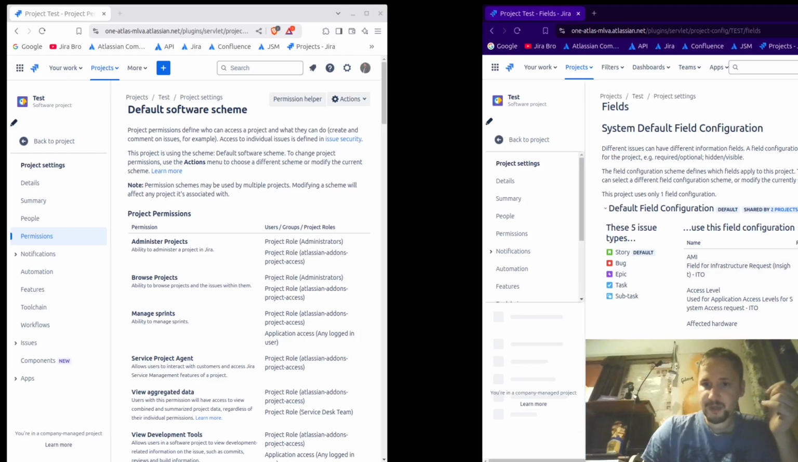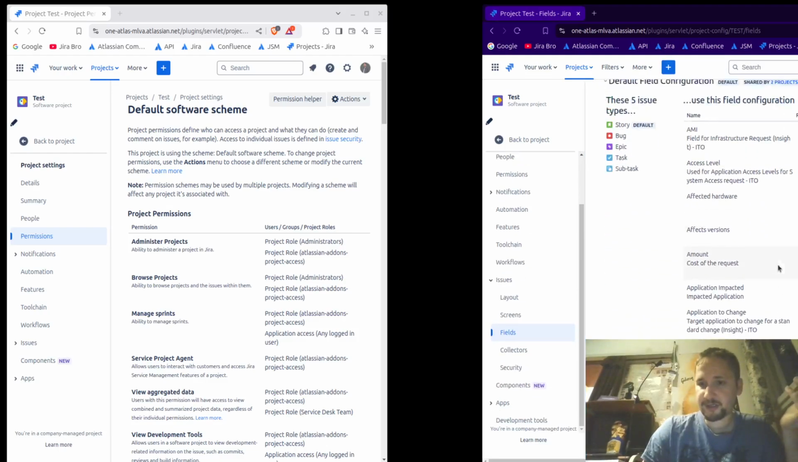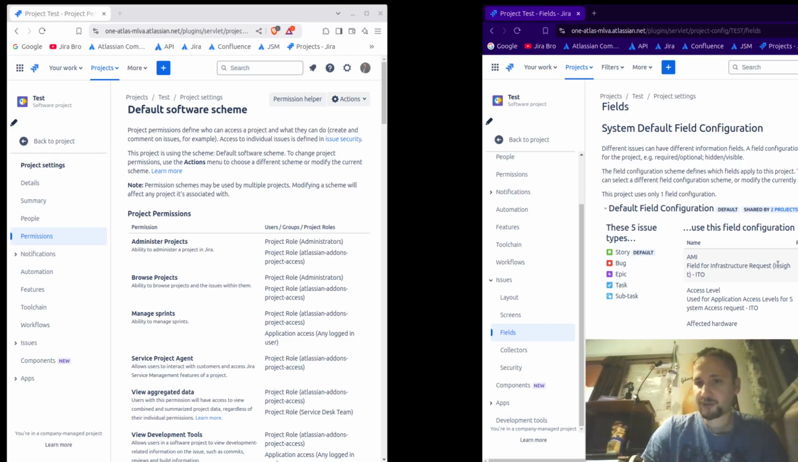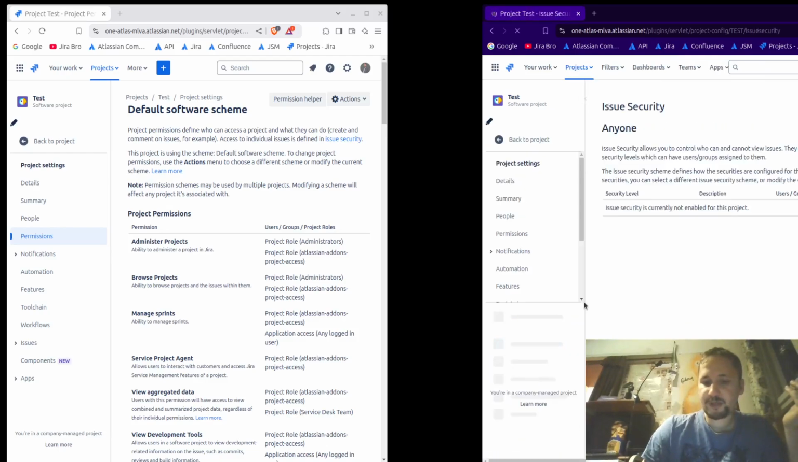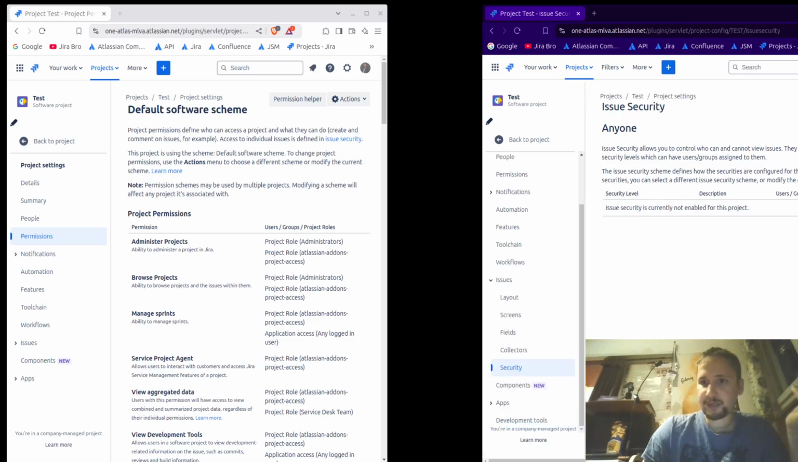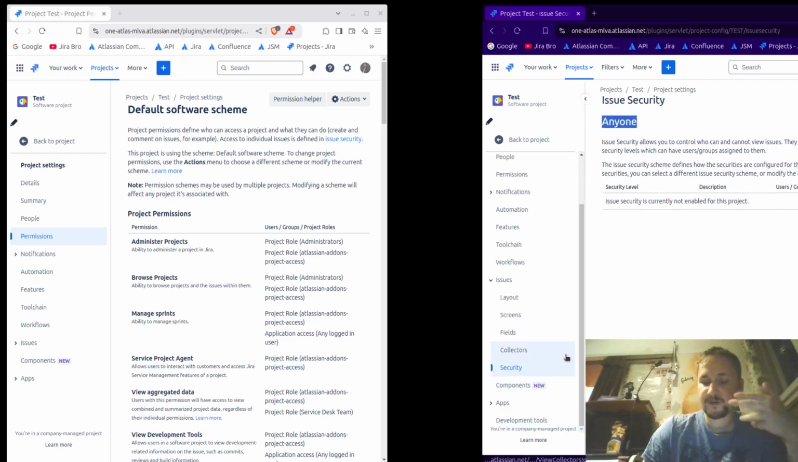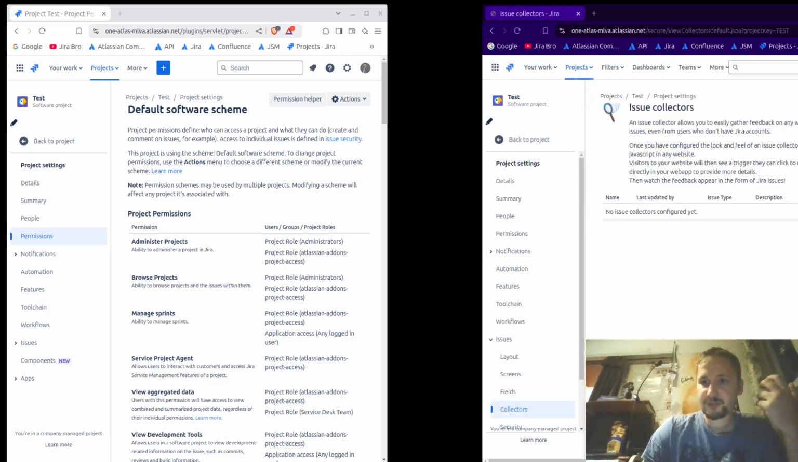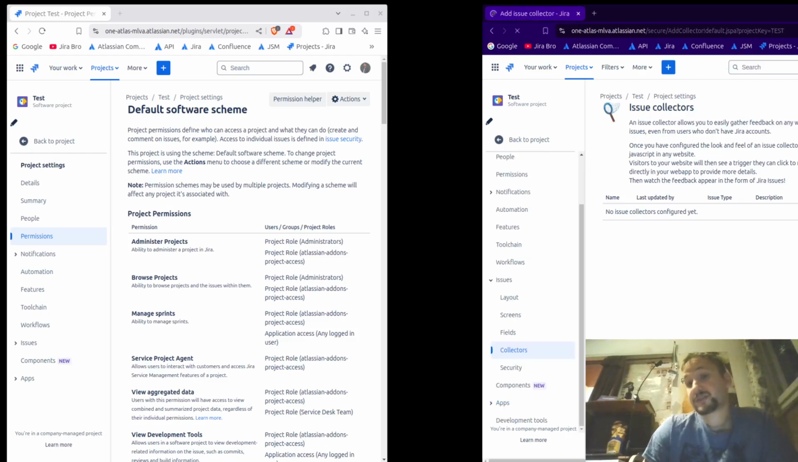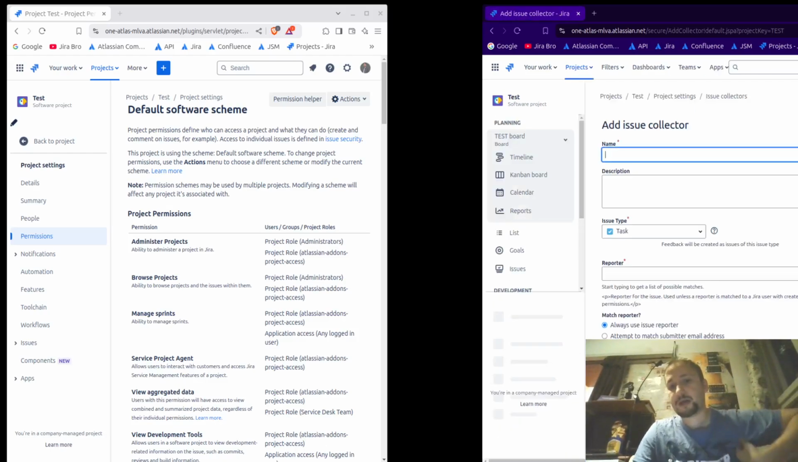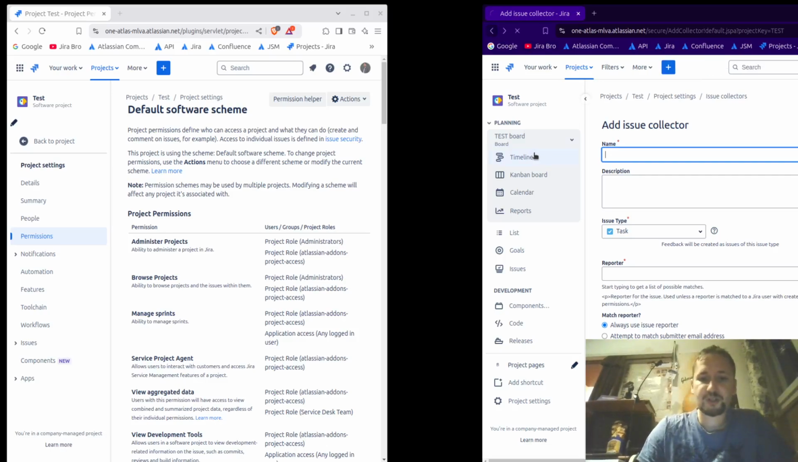Fields, that is another thing. I cannot change anything in here. I cannot use a different field configuration at all. For the issue security, I cannot change to have a different issue security scheme. And there are these issue collectors. Well, this is actually something that I can do as the project admin.